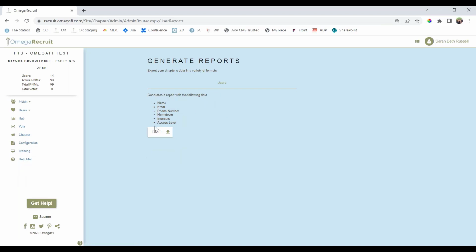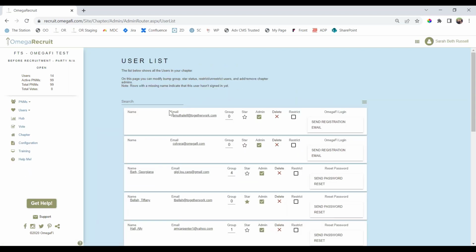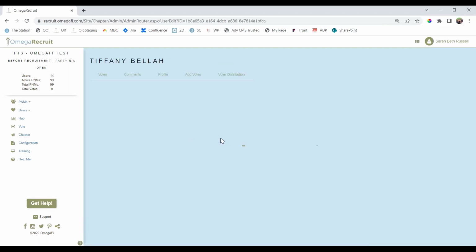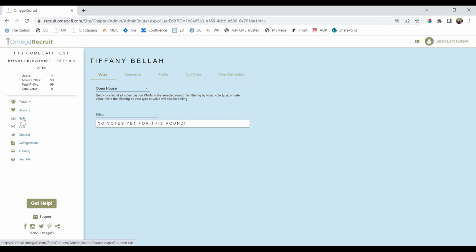And then here is where they can pull the user report with this information listed. And when I talked about the user distribution, you can look at that for the individual user under this screen here. So there's several different things, and we'll look at this when we put in some votes later.